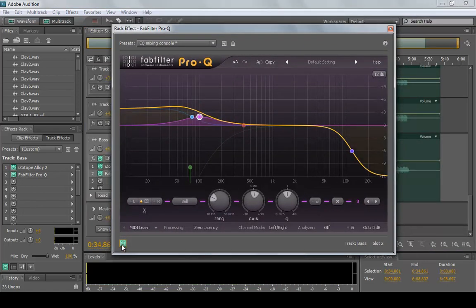I can toggle the power state of this EQ plugin with this button. I have modified this preset according to what I need.